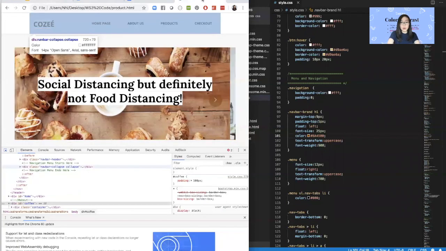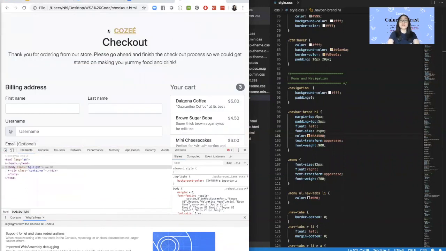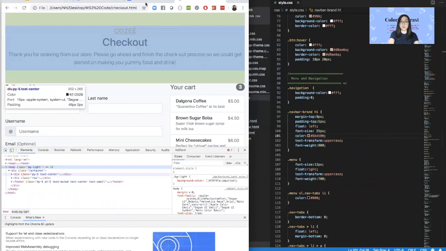And then if you go to the checkout page, you would notice that we also have the Cozea logo here with the same color as before. And if you check the color contrast again, it's way too low, right? So we should change this one as well.